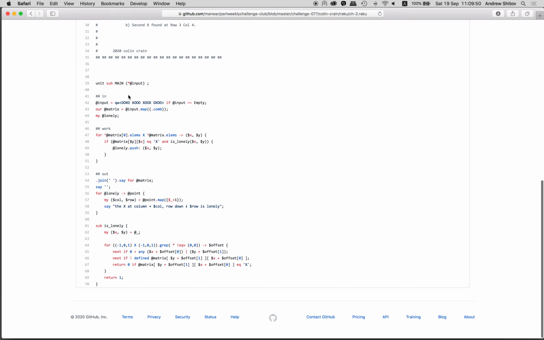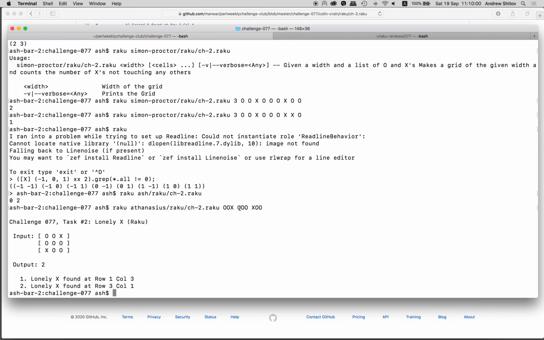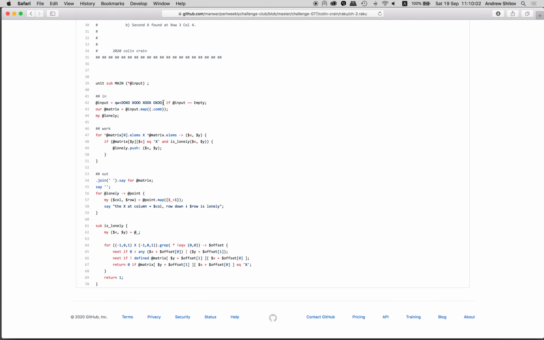Here is the solution. Aha, nice. I like this. So we just saw, and we immediately understand what this means, right? I don't even have to explain it, I just have it here. If input is empty, we make this input the default. So we give it some default values.